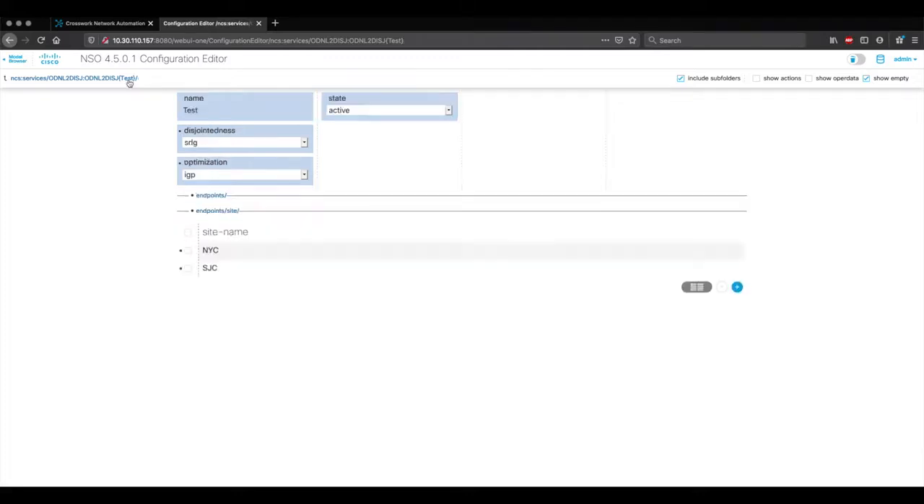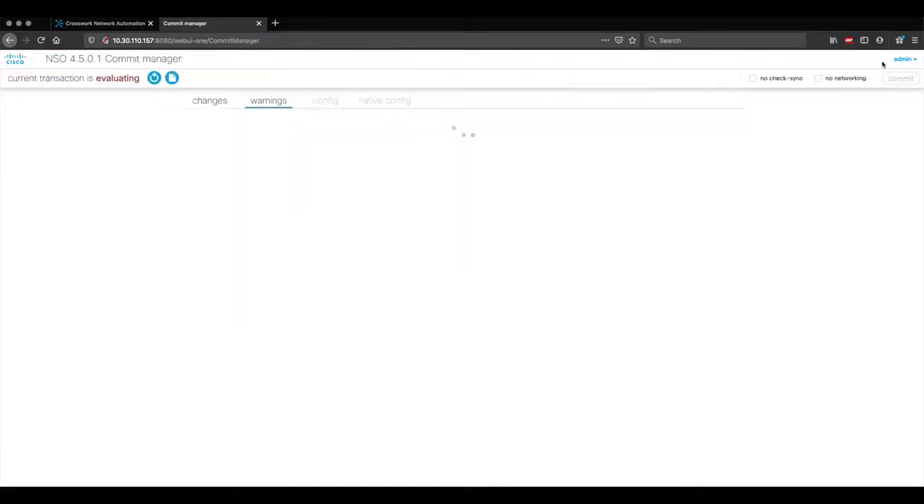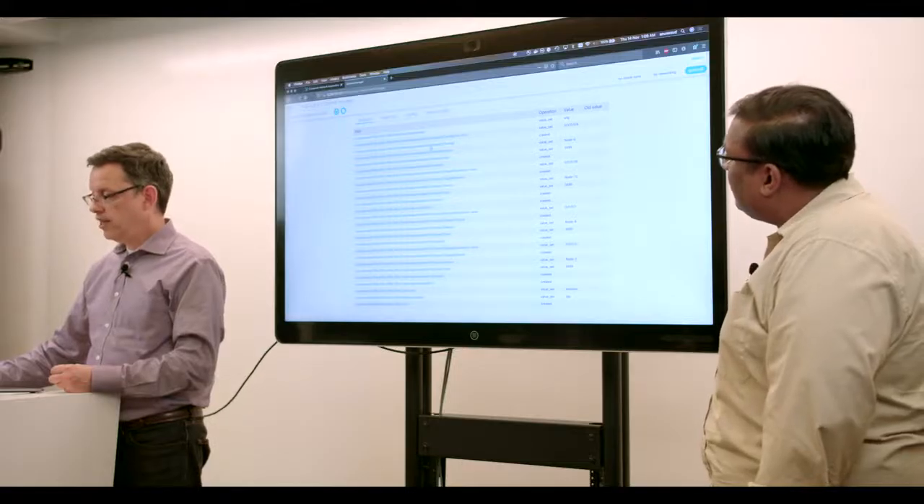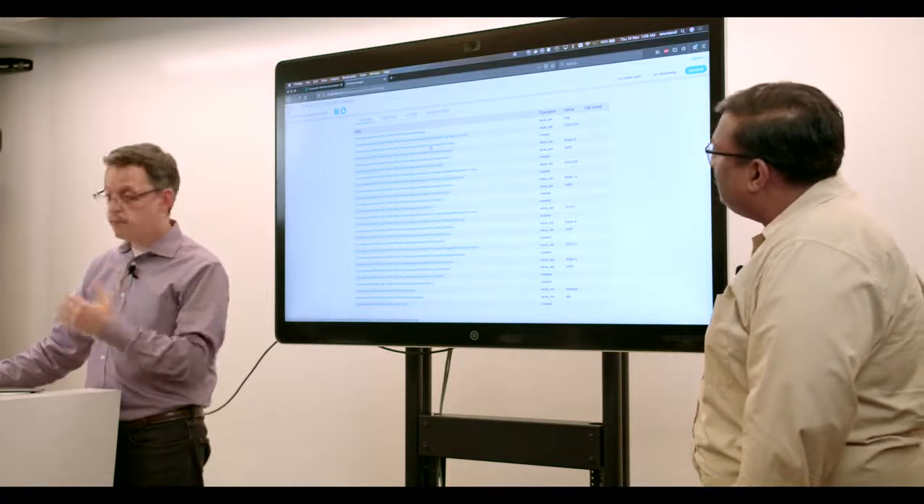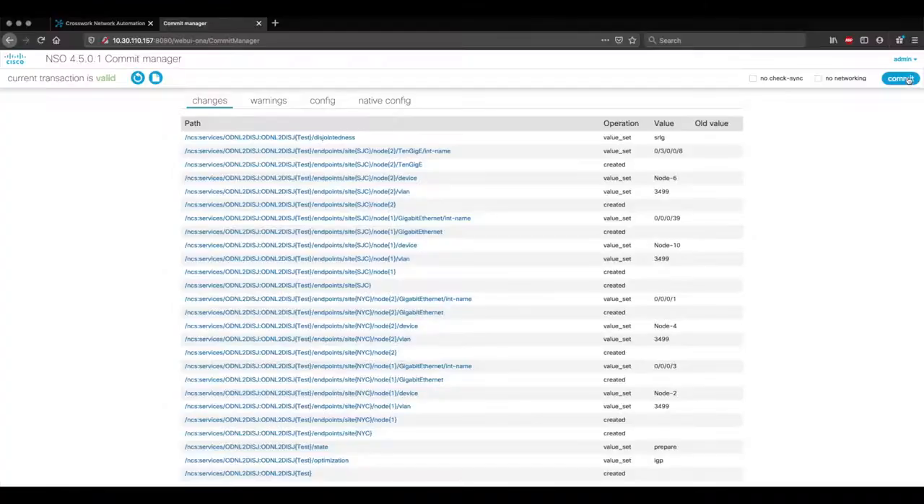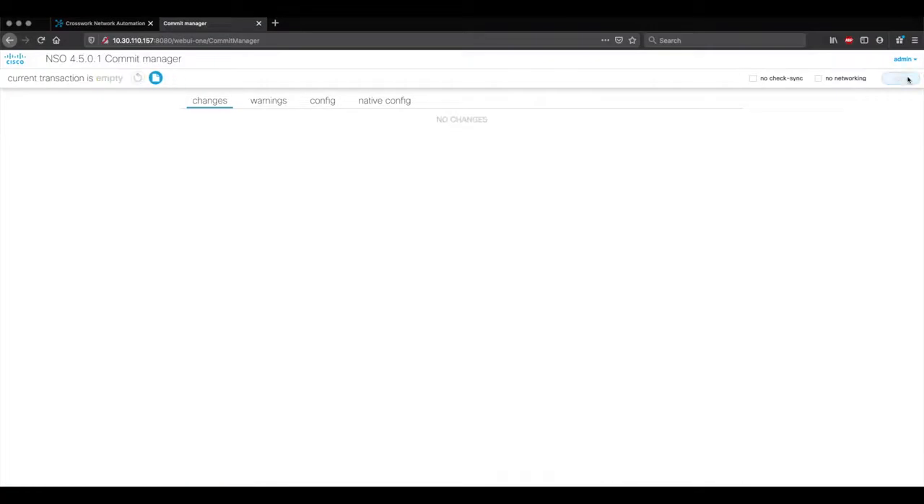So come back to my service test. I have the 2 sites with the 2 nodes each. I have the disjointness type that I want, the optimization metric. In NSO, we have a 2-stage commit. So we go into the prepare state, and we click on our commit manager. And here we start to see the configuration that we are about to commit. It's not being pushed in this stage. So we commit the prepare state.